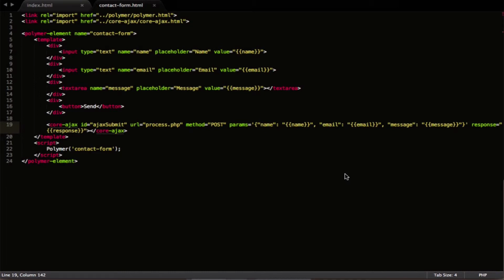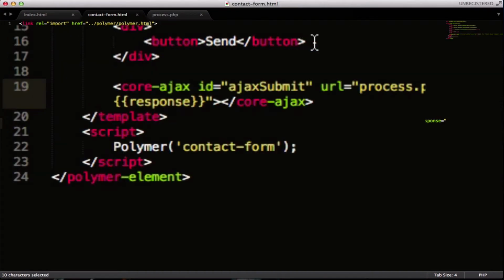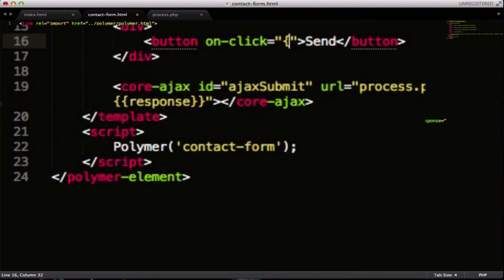Now when our form is submitted, whatever the value is of the input here in name, it will be the same value that's given to that AJAX request and sent to our process.php file. Now we need to have our button actually submit the request. So to do that, we're going to need to use on-click with our button to set the event, and we're going to use two-way data binding to set it to button click, and this is going to trigger a function that is inside of our Polymer constructor. So we need to add that function now.